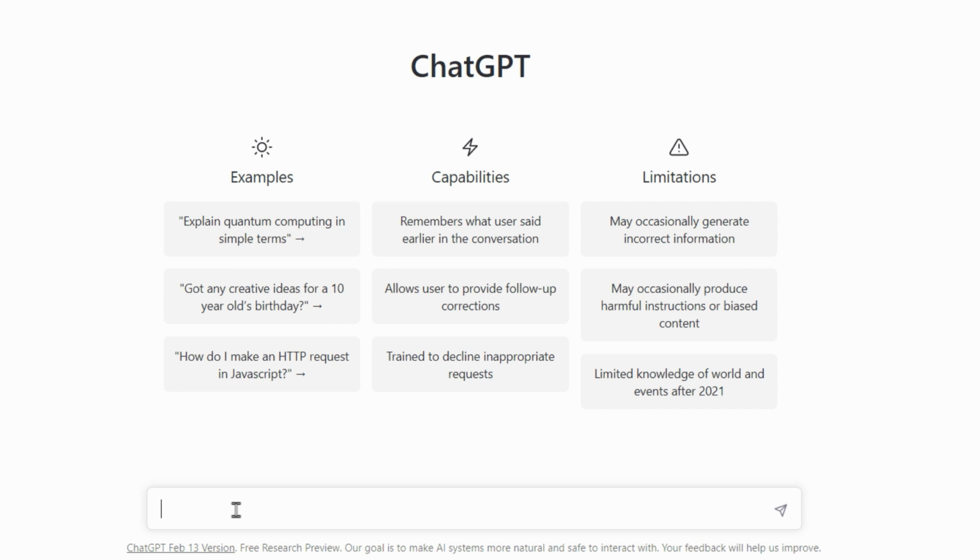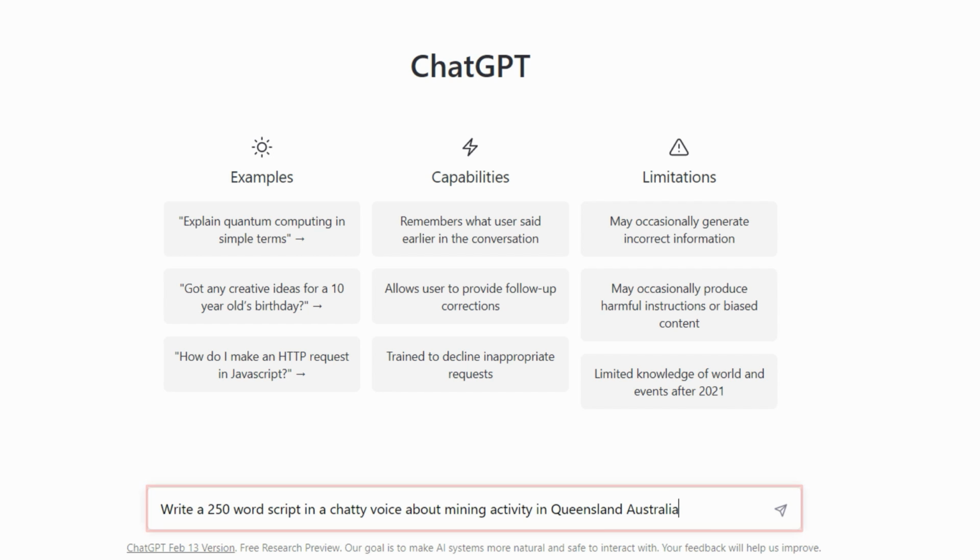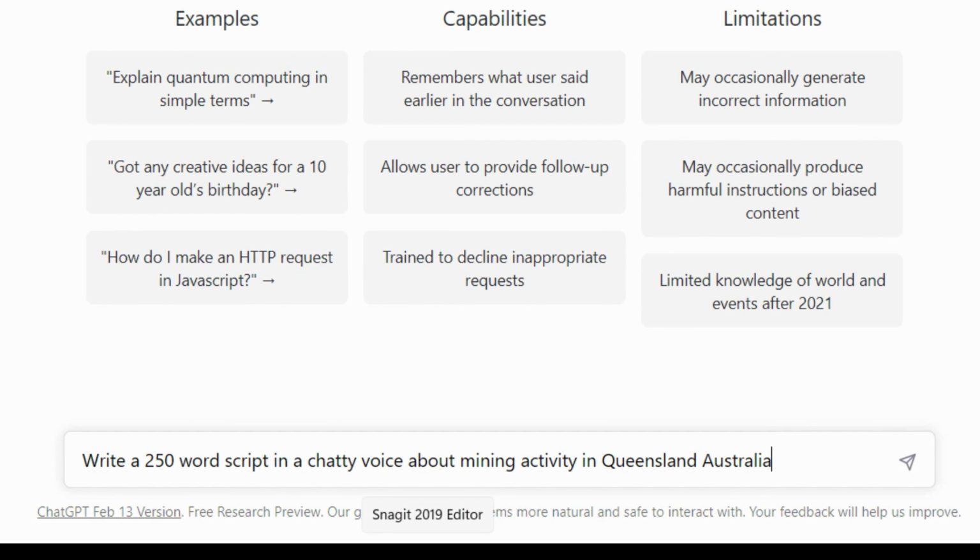So let me go through a few examples using this box down the bottom. So the first one is, write a 250 word script in a chatty voice about mining activity in Queensland, Australia. So it's a script, so it's obviously meant for a video or a TV or a documentary, informal, kind of chatty, as if you're chatting to the viewer, as opposed to more formal, like an essay or a thesis. So let's just see what comes back here.